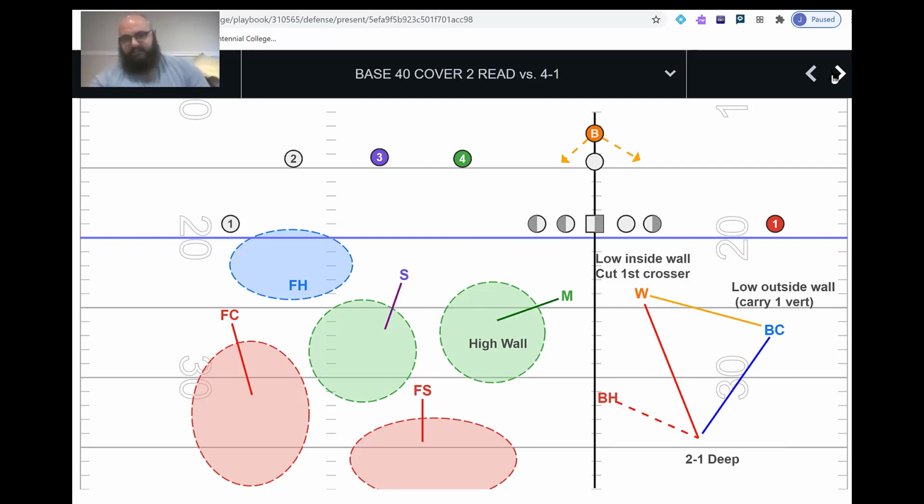So instead of zones up here, I have drawn up, I should say, cover 2 read, where now your boundary corner is going to align with outside leverage on number 1. He's going to carry him vertical, but he's going to listen for communication from this will linebacker. So when the boundary corner comes off of that vertical stem, he can cut or trap that quick out from number 2. And if the offense isn't expecting it, a lot of times it's a big collision. It's a pick 6. Usually good things are going to happen for you.